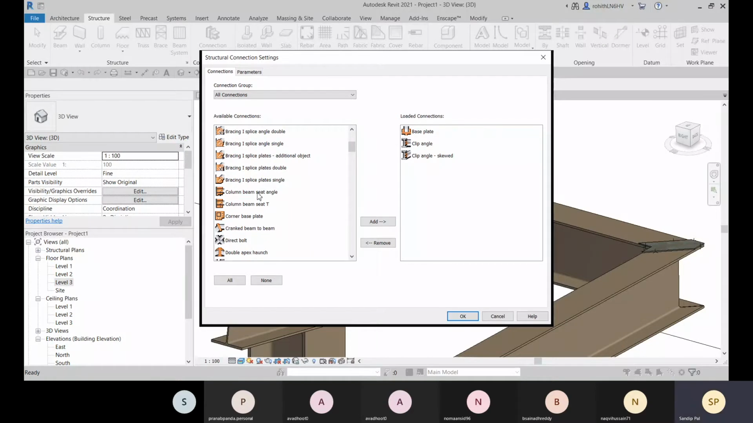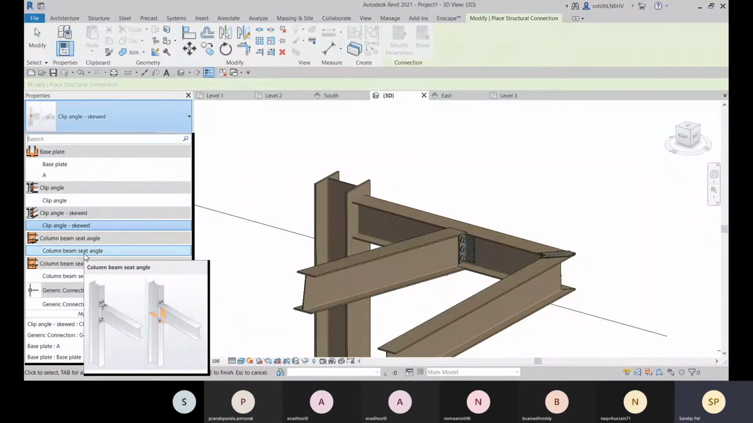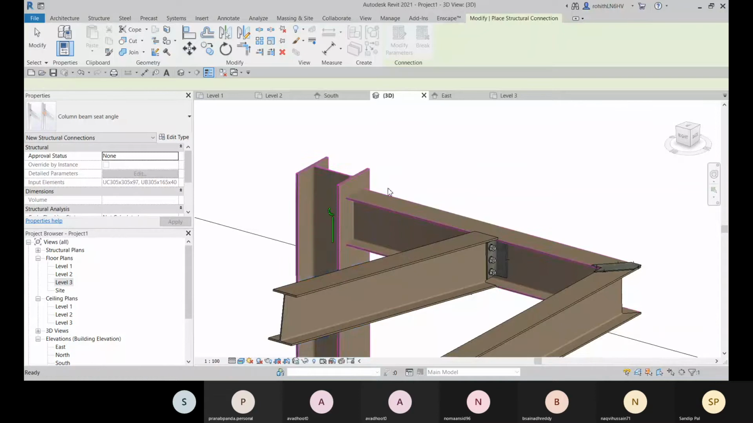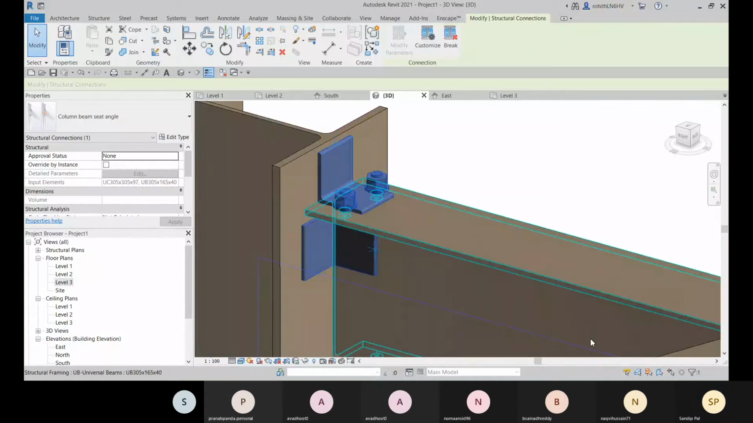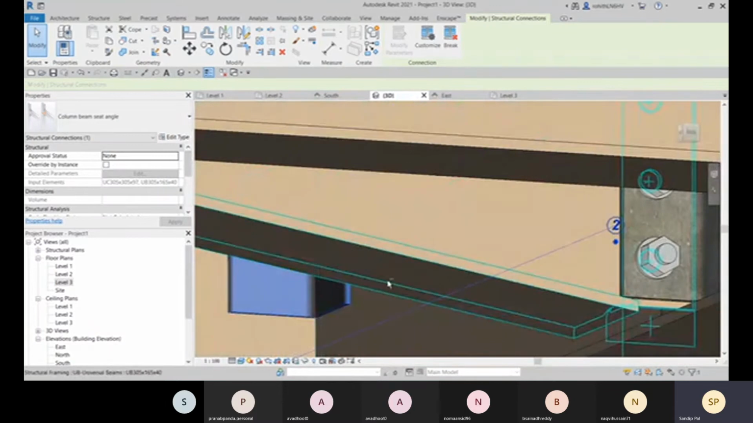so we can go for this column beam seat angle, okay, or you can place with column beam seat T also. So let's double click on it, click on OK, and then go for the connection. And we will go with this column beam seat angle. So I can change it later also with the T option. So I'll go with this column beam seat angle. Let me select this one and this one, and then press enter. Okay. Sorry guys. Okay. So here you can see that these are added. This is the connection which is added.